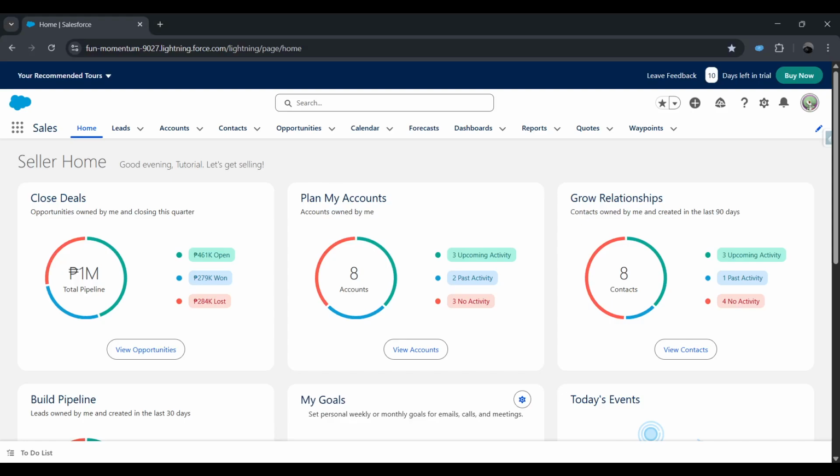Today, I'm going to teach you how to enable public link for Salesforce files. This feature is incredibly useful when you need to share documents with external clients or partners who don't have access to your Salesforce org, making file sharing much more flexible and accessible.